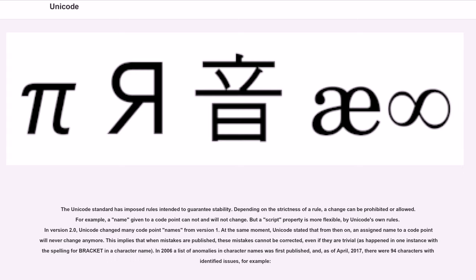The Unicode standard has imposed rules intended to guarantee stability. Depending on the strictness of a rule, a change can be prohibited or allowed. For example, a name given to a code point cannot and will not change. But a script property is more flexible, by Unicode's own rules.